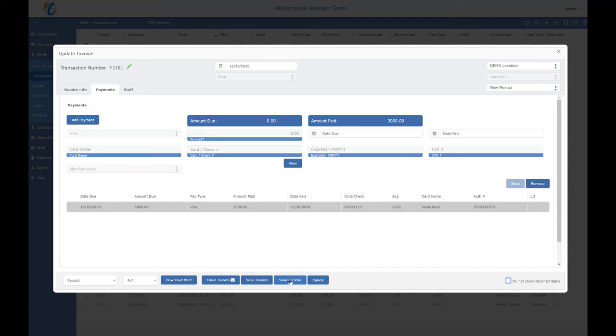The sale is now finalized, and you can send the receipt to the customer by clicking the Email Invoice button, or saving as a PDF, or by emailing directly.